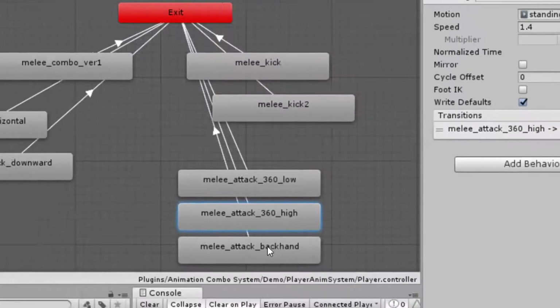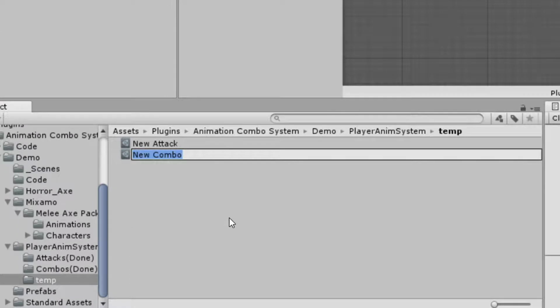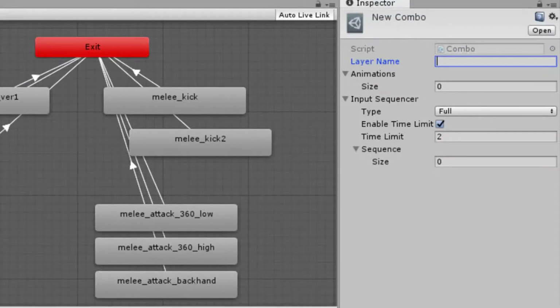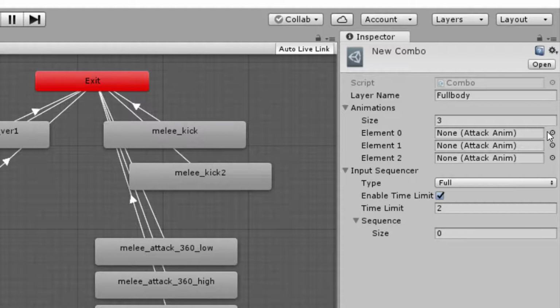You would do the same thing with high and backhand, and then you have to create the combo. So let's create a new combo. The layer name is full body. The animations, which are the animations that you've created. I can have as many animations as I want to. Say three. I'm going to delete the attack because I've already created it. So it was 360 low, and then 360 high, and then backhand. All right. I've gone behind the scenes and created them just to save some time and not to make the video long, but it's basically the same process, just filling up information and stuff like that.